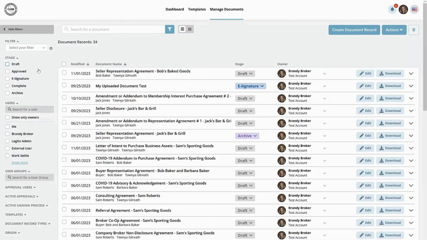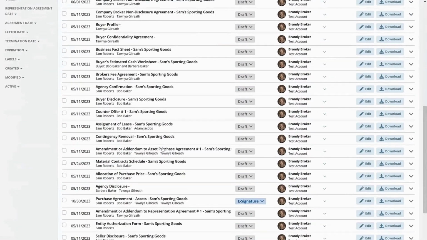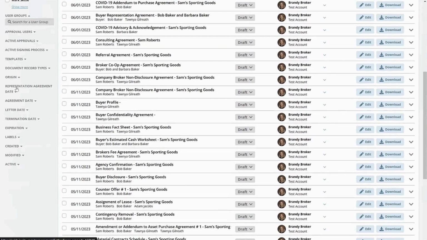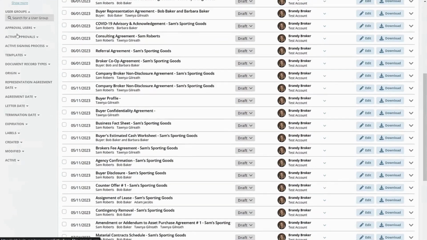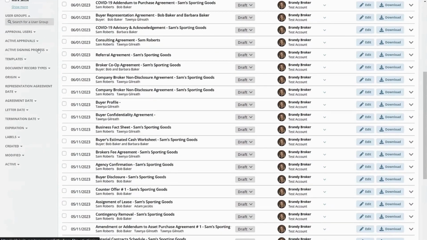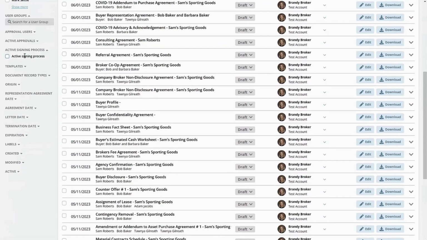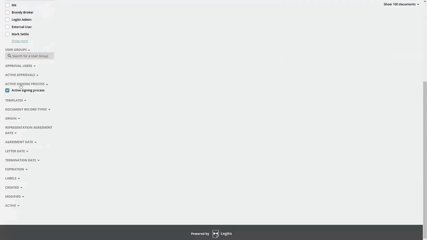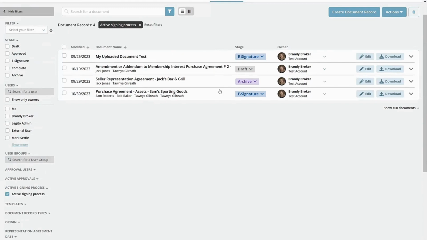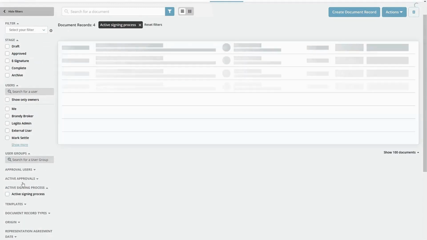One thing I can show you over here on the filters that comes in handy once you have a lot of documents is, if you want to search for documents that are in an active signing process, you can do that. It's going to narrow things down.